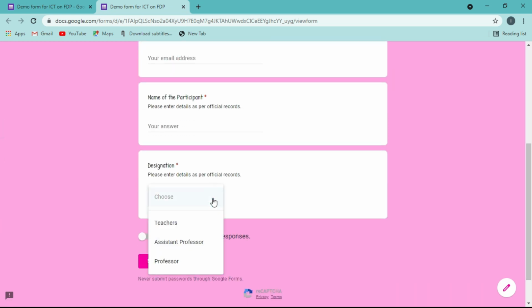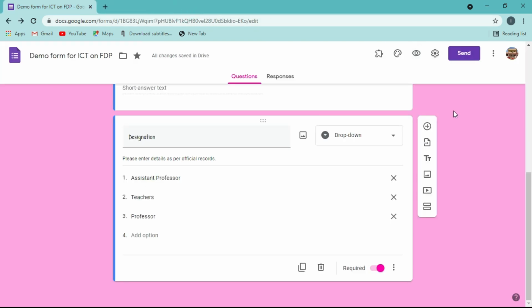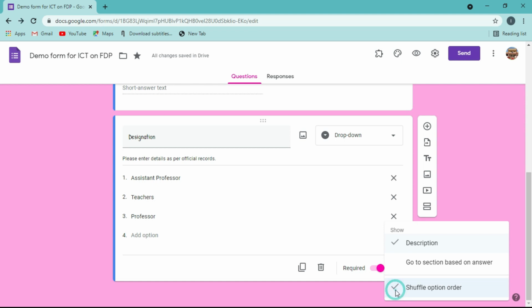So in this case, teachers came to the top, assistant professor, professor. You can see the answer shuffling. Why do we need this shuffling option? If you are using Google Form for a quiz or test, shuffling will make the entire form a little bit challenging. One cannot copy from others. You can avoid it as much as possible, so that duplication is not possible.